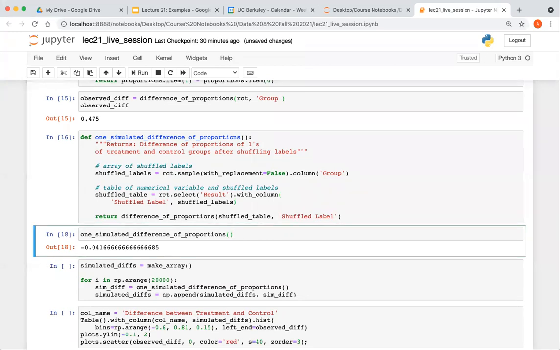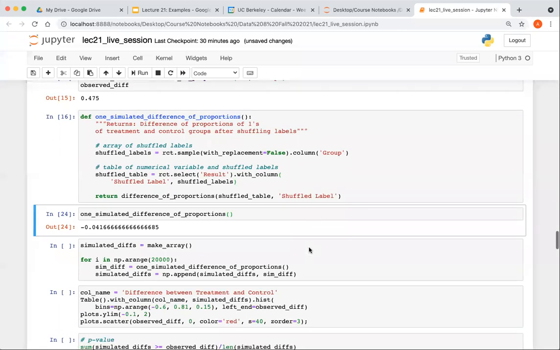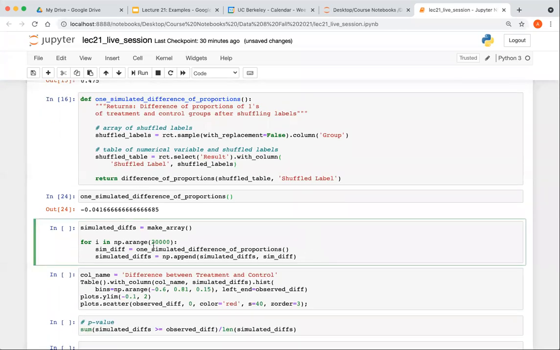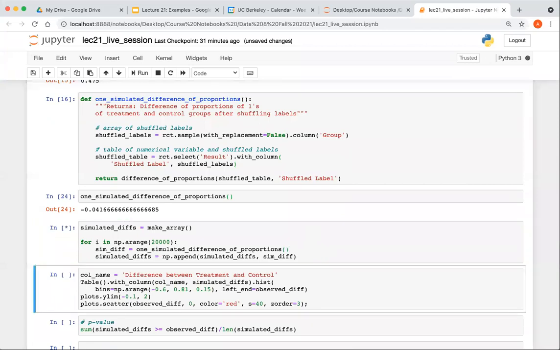If I run it again, minus 0.3. So what we need to do is to run it multiple times. We're going to run it 20,000 times. As always, you start with an empty array, simulate one difference, and then append it to the array. This is going to take a little while to chug, because 20,000 times it is permuting 31 labels, grouping, calculating the average, and then taking the difference.